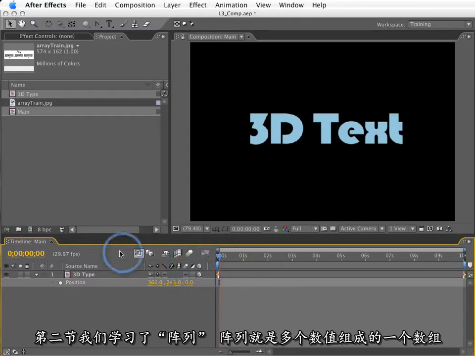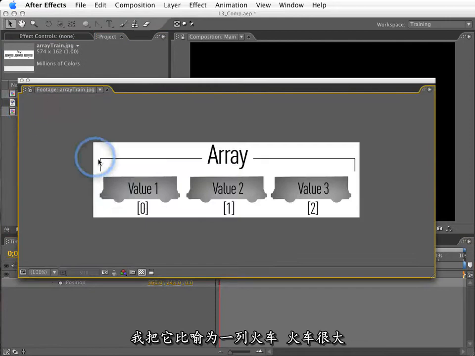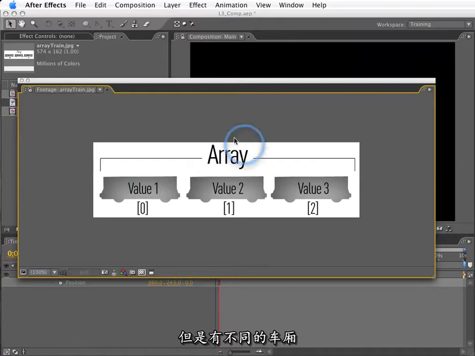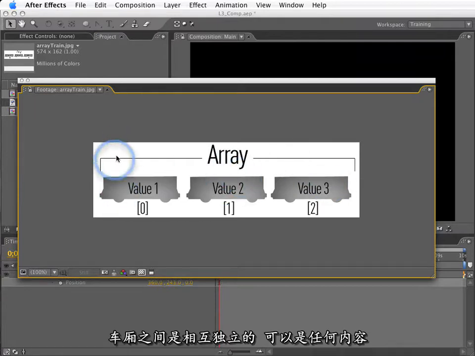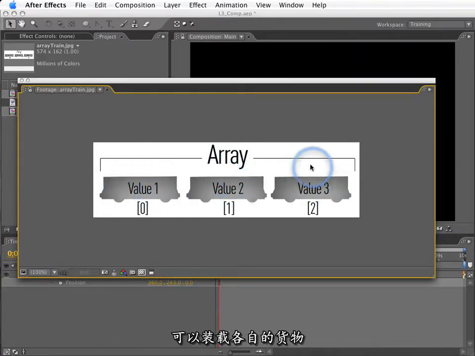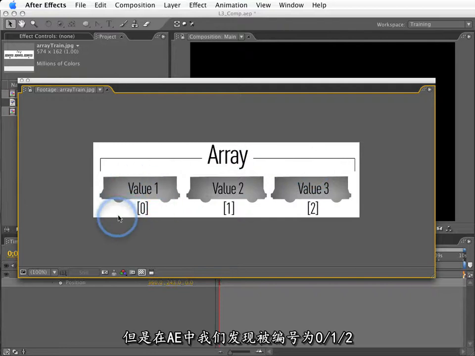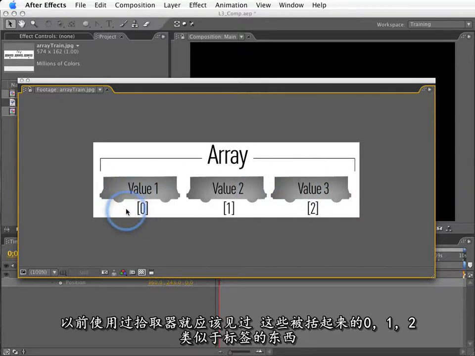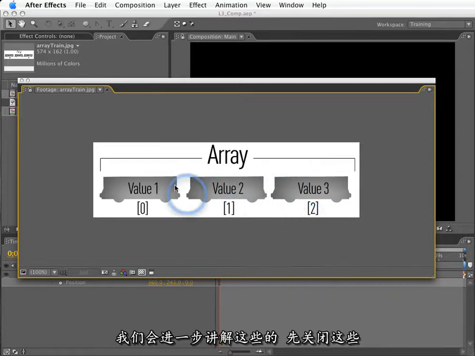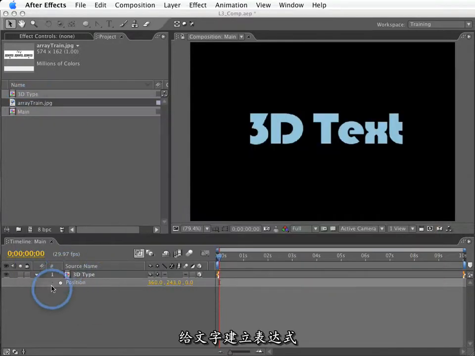Now in Lesson 2, we learned about arrays. Arrays are values that have multiple contents that are independent of each other, even though it is one value. I tend to think of this like a train. A train is one big object, but it has differing compartments or cars that have differing contents. They're independent of each other. They could be whatever. They could be coal and hobos and corn or whatever. But in After Effects, we'll find that these are labeled as 0, 1, and 2. And as we've been using the pick whip, we've been seeing these things that are labeled as 0 in brackets and 1 and 2. We're going to get a lot more detail about what's going on with that. So let me close this up, and let's make an expression for our 3D type here.